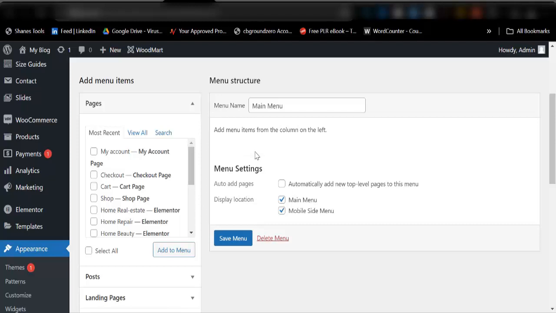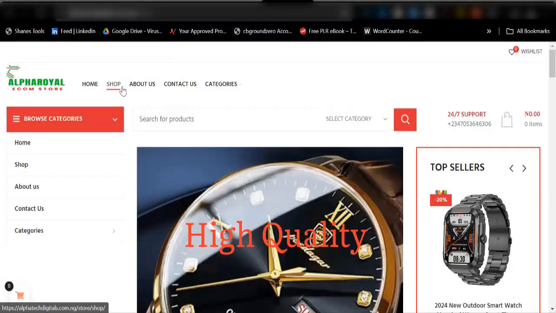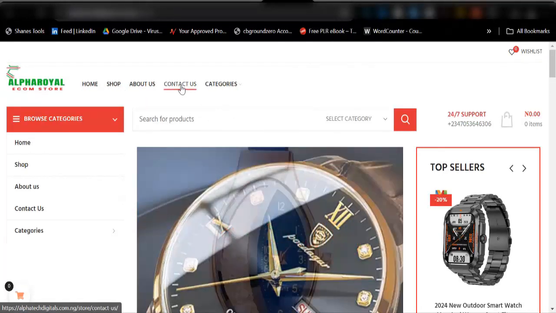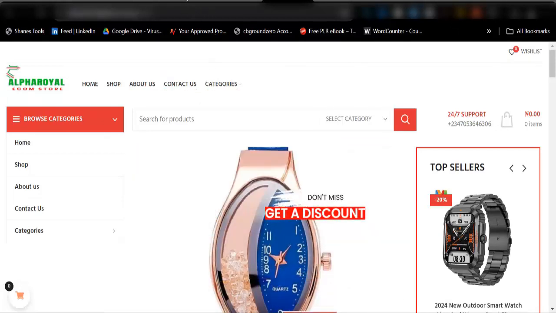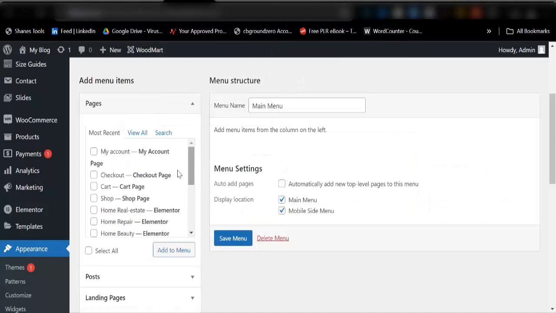So what items do I want? Looking at this particular website I showed us earlier on, you can see how simple it is. You have your home, the shop, about us if you want to have it, then your contact us. You can see the categories. But I also want my own to be as simple as that.